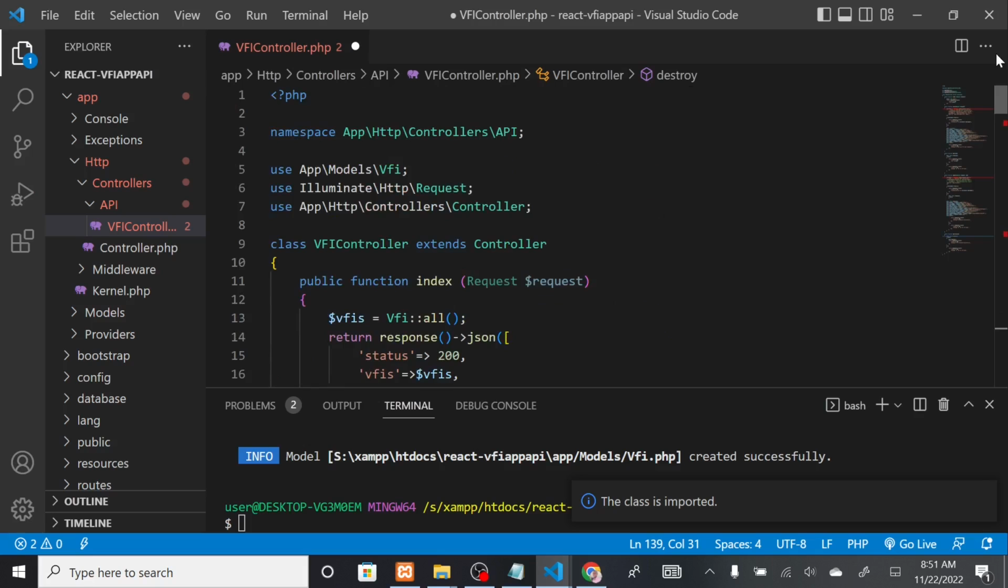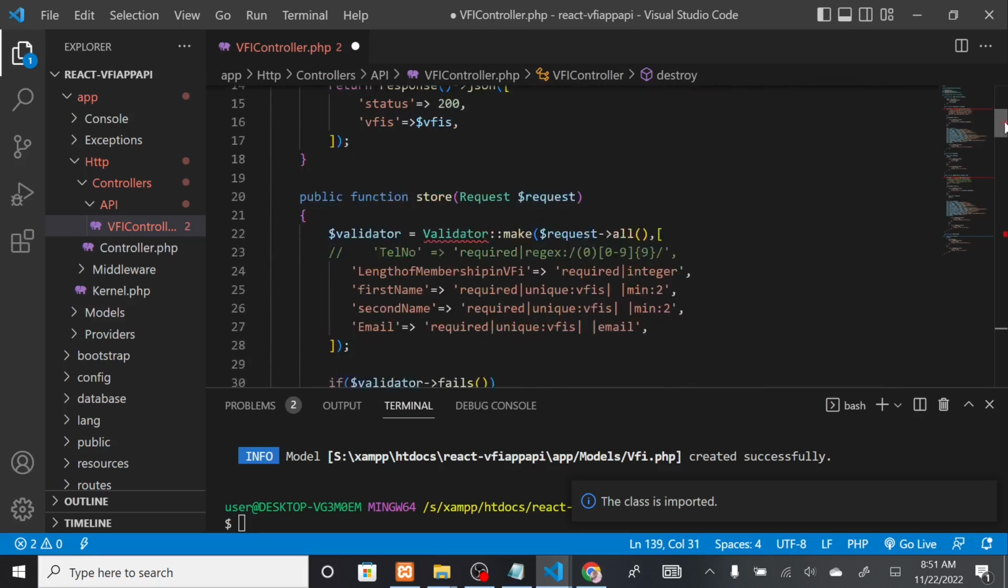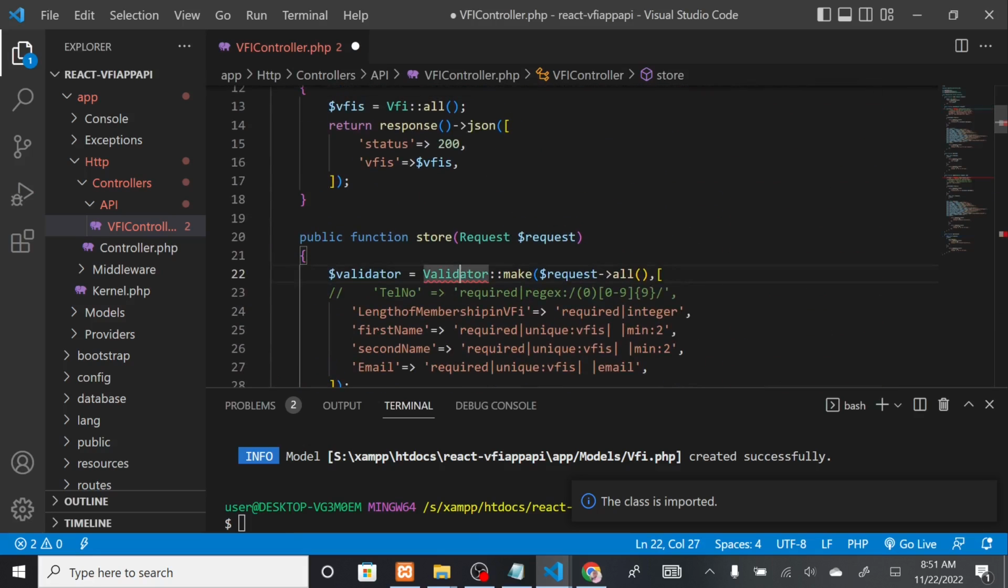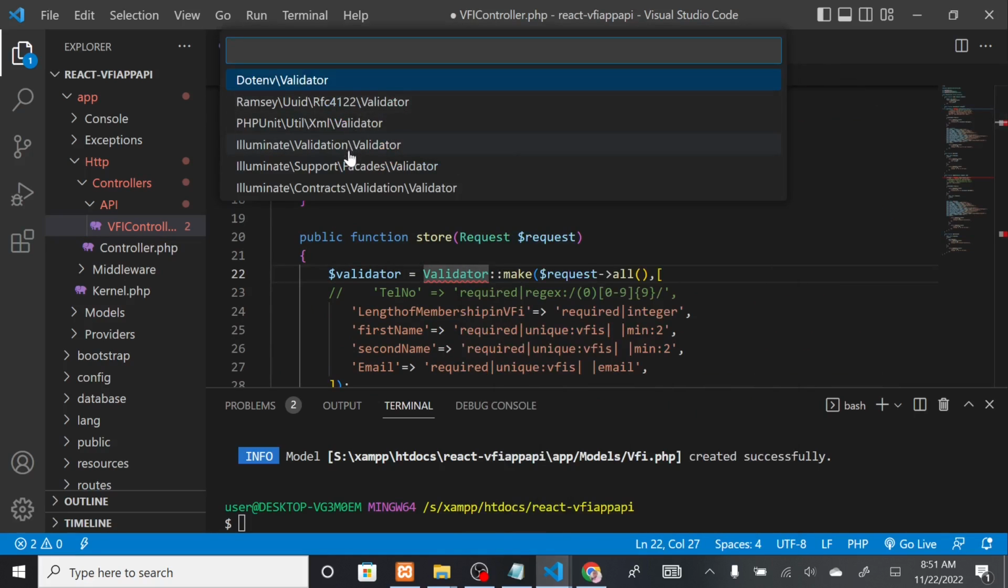And then what else do we have? Something else here. This validator, we also need to import the class, and this class should be that one.